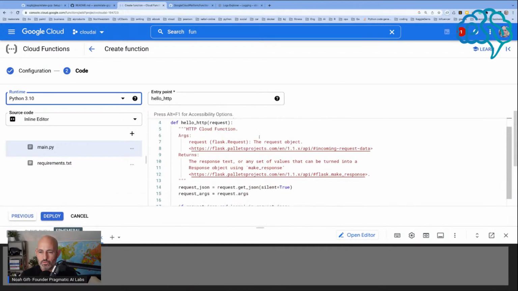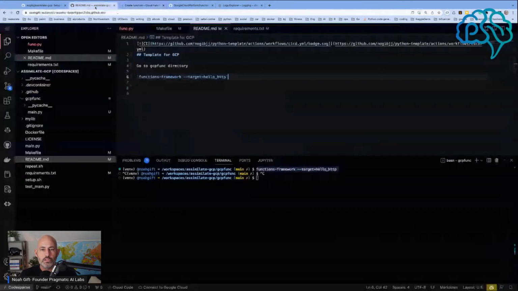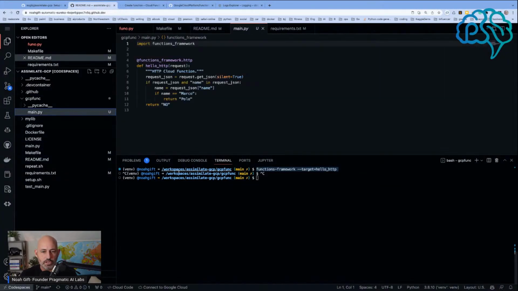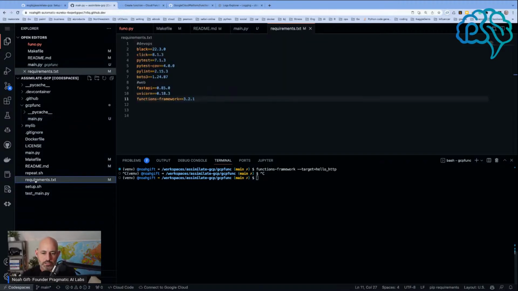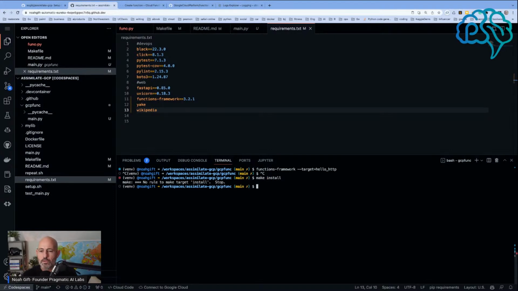And so we don't want any of this stuff. We want to use our other base function here. So we also want to make a requirements file. Well, I think I'll just do it in here. So we want to do yake, and then we also want to do Wikipedia. There we go. Let's say make install.